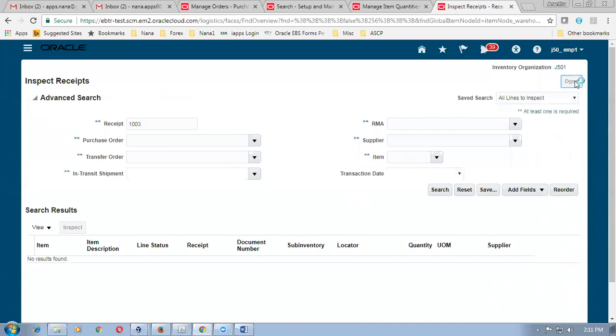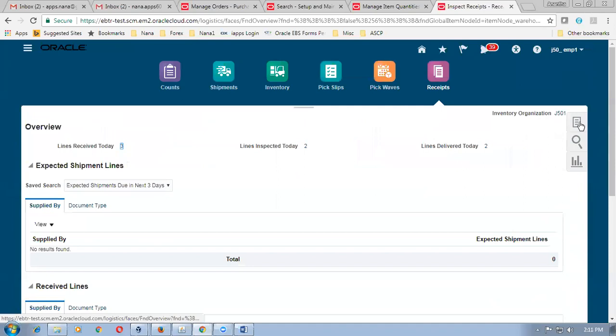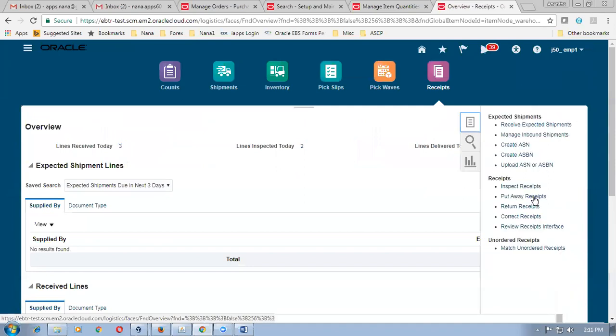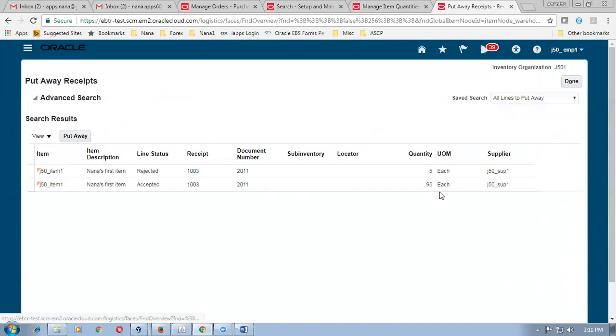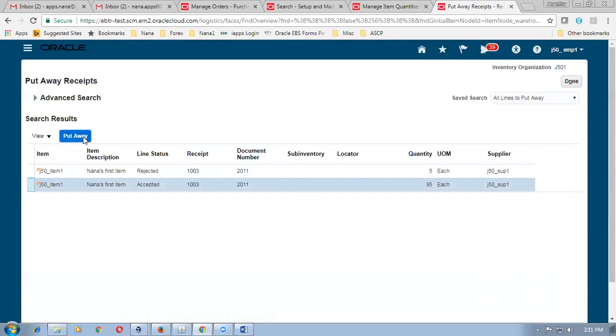Now let us try to go and do a put away. Click on the put away results. And then 1003 is a GR number. Fine, go there. Now it will be available. Say the item and then click on search. Previously it was not coming. Now it will come because it's not inspected. So you go there, you select the line and then click on put away. I'm going to put away now.